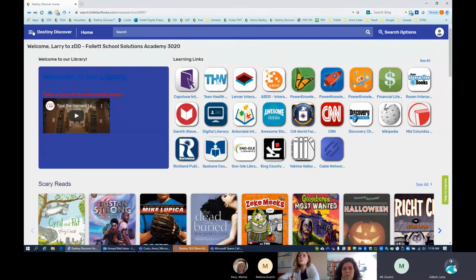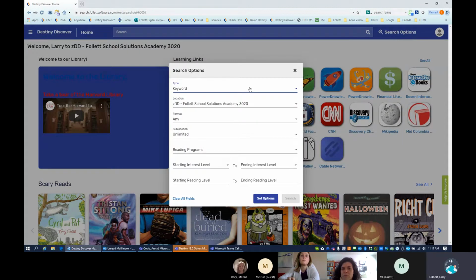All right. The searching, this is not recently new, but new within the past year. They've made some changes under search options. So before the search, there are ways that the patrons can adjust limiters. And these limiters are very much almost the same as what you would see in the classic search.